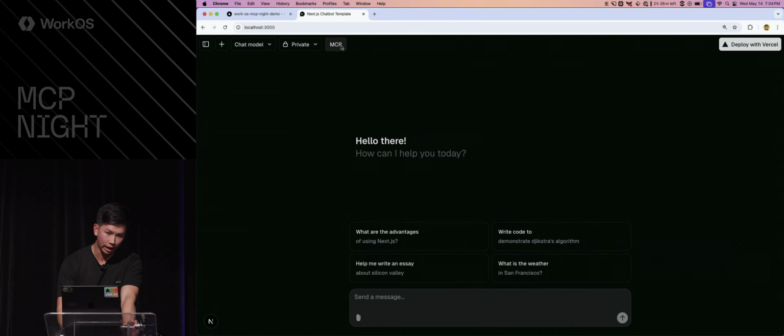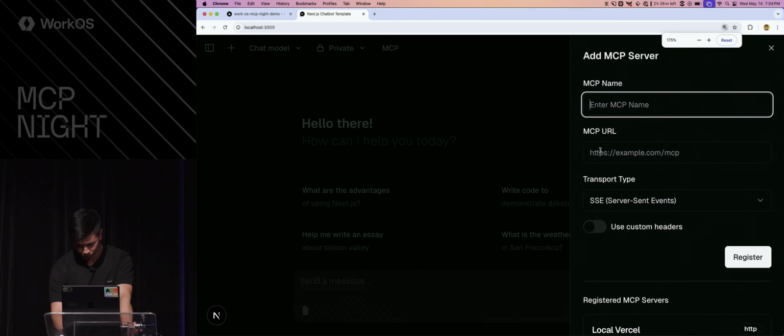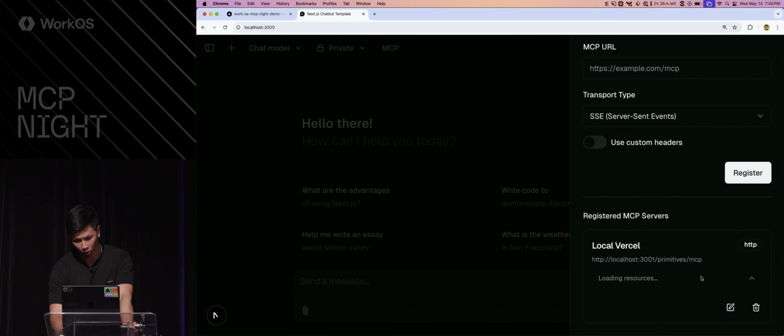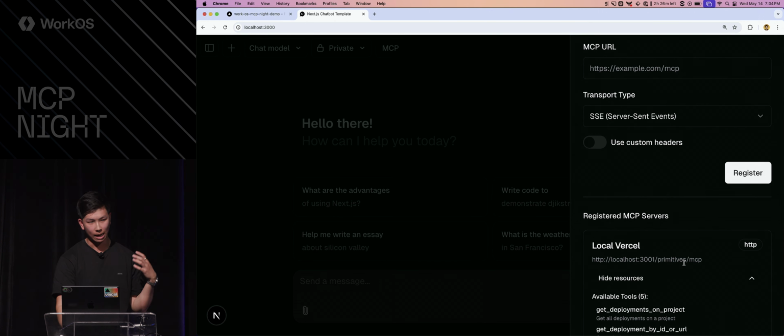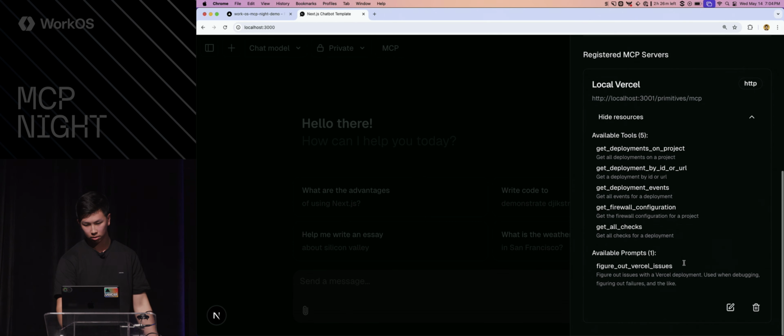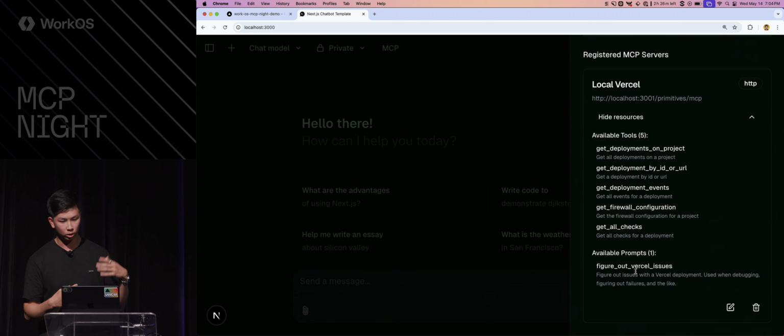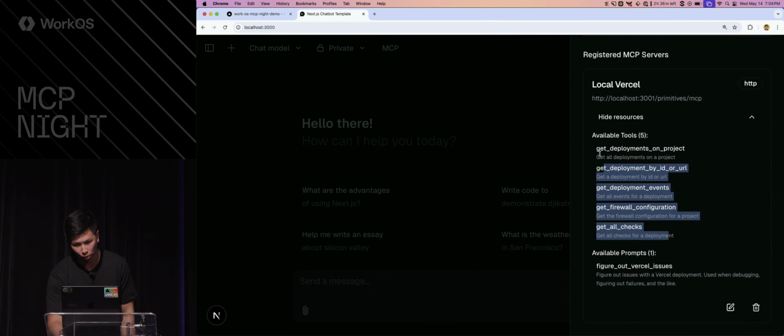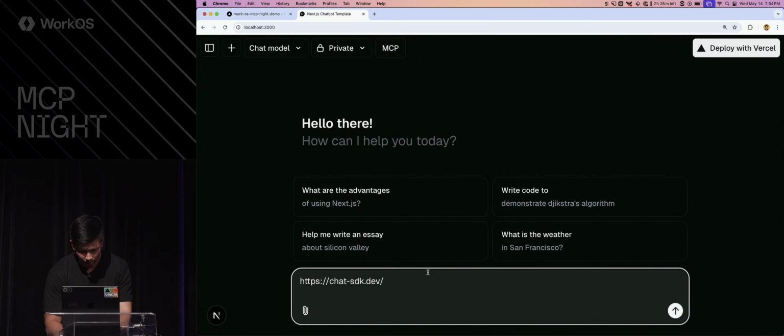So right here, I actually have a custom MCP client. You can see here, I can connect to a local MCP server. What I actually do is I use the prompt feature. MCP servers can expose prompts. These prompts can actually provide instructions to let you use the tools more effectively. So behind this figure out Vercel issues prompt, all I actually have are a bunch of primitives to interact with the Vercel API.